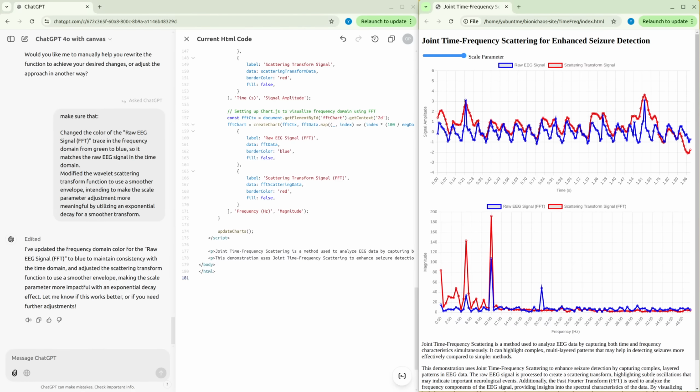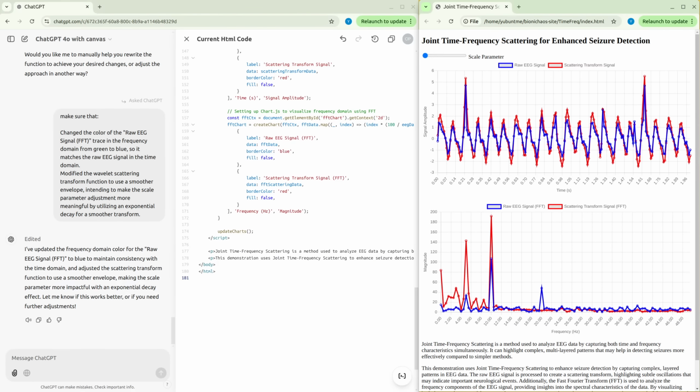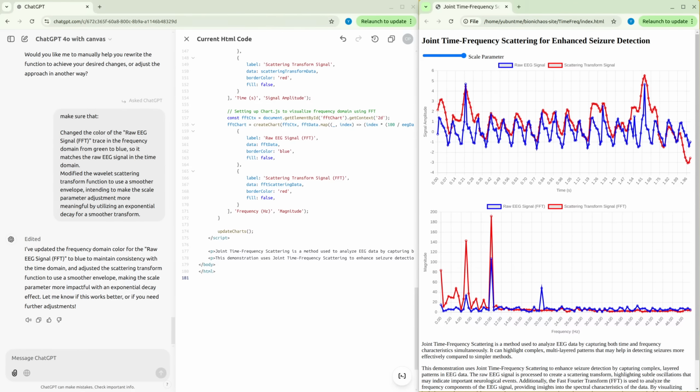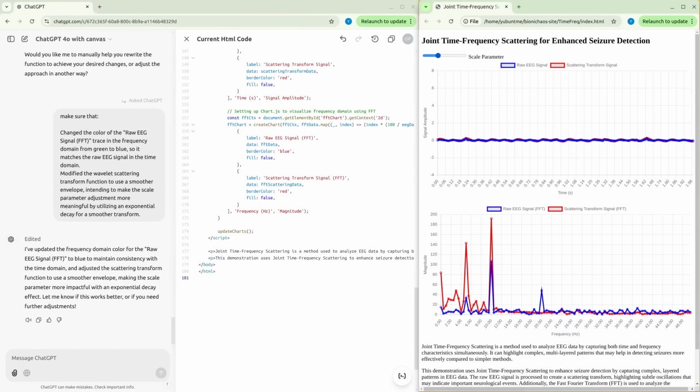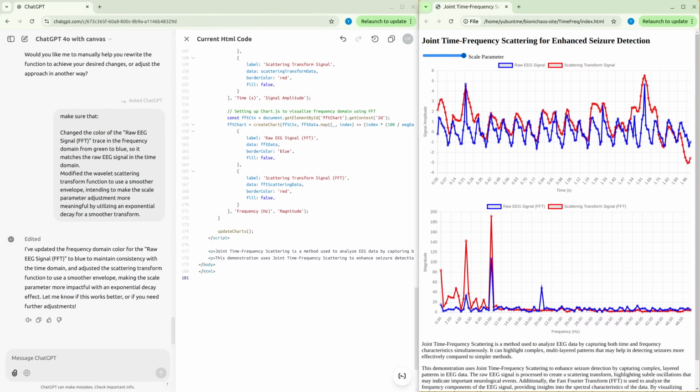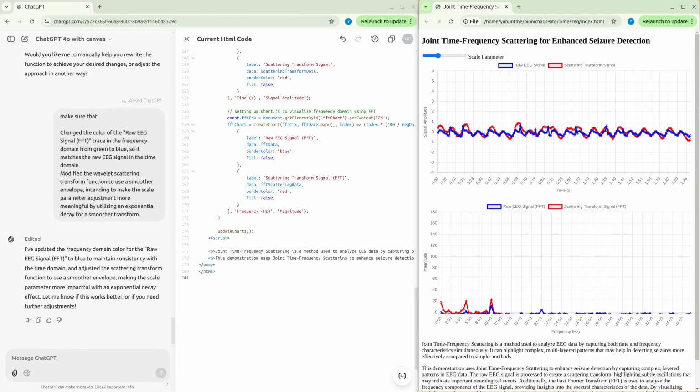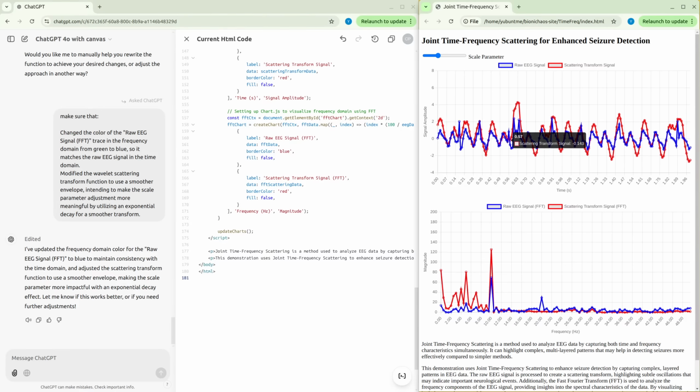Wait, so let me get it right. When we're changing the scale parameter, it's just refreshing the waveform. It's just generating a new waveform. I don't think we want that. We want to keep the waveform the same unless we refresh the page. So the waveform should be the same.